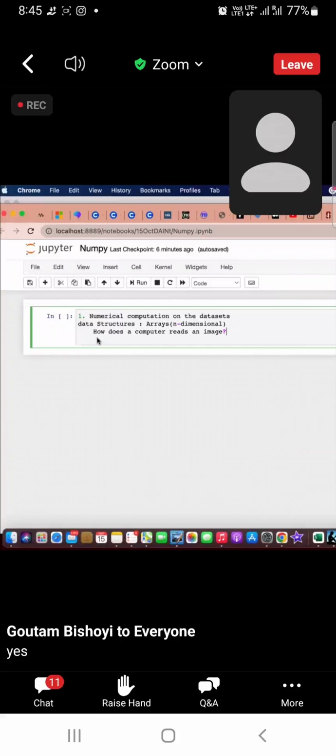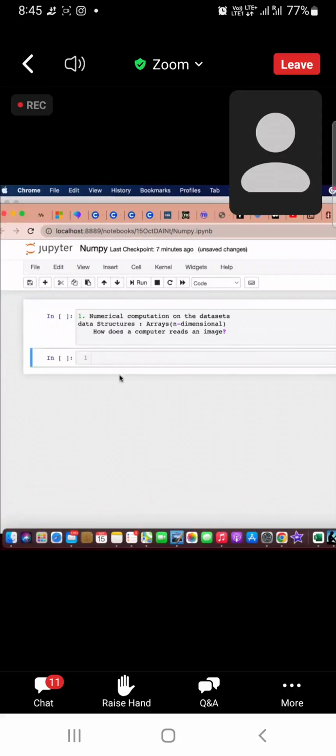Now you know about numpy, which stands for numerical computation and all. Now let's talk about the numpy array. Before actually going with the numpy array, let's talk about arrays. What are arrays? See, arrays are just a homogeneous collection of data. The second point is that they can be n-dimensional.